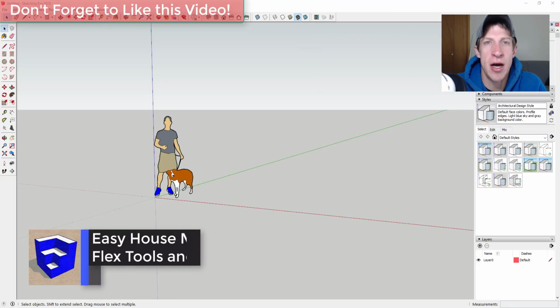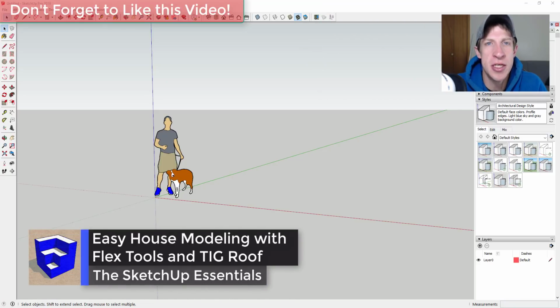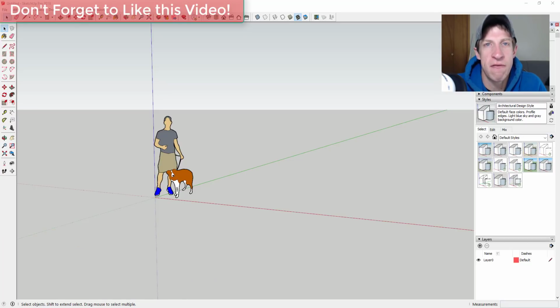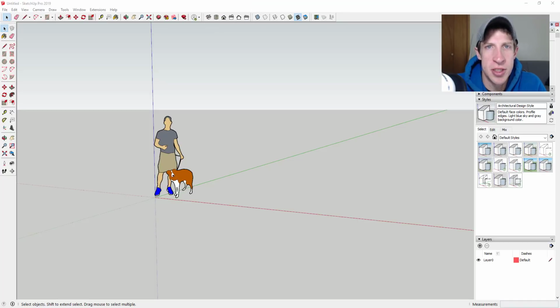So in today's video, I want to talk about how you can use extensions to quickly create windows and other objects like that inside your model using the extension Flex Tools. So Flex Tools is just one example of an extension that can make your life a whole lot easier by saving you a bunch of modeling time.